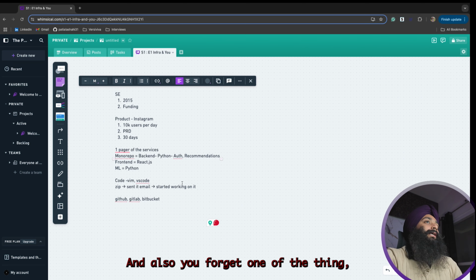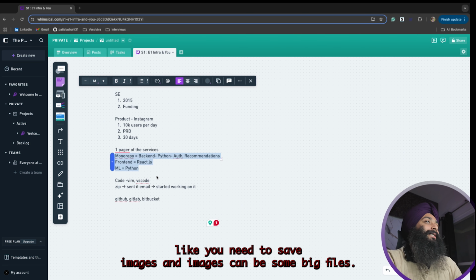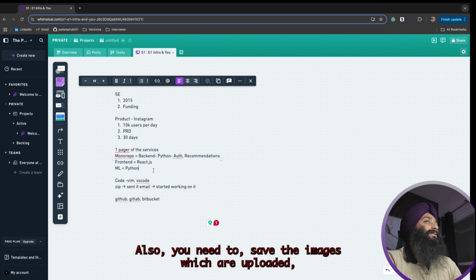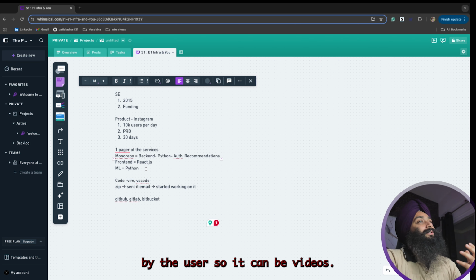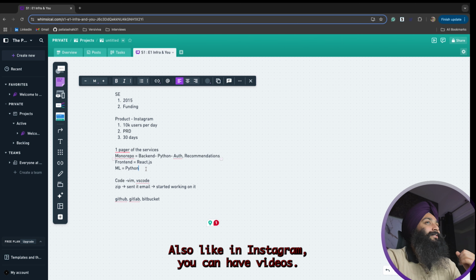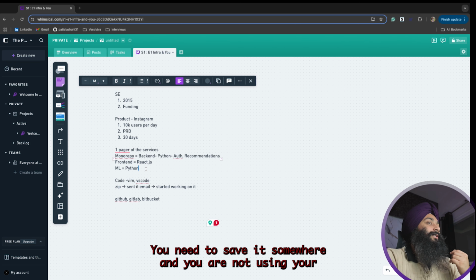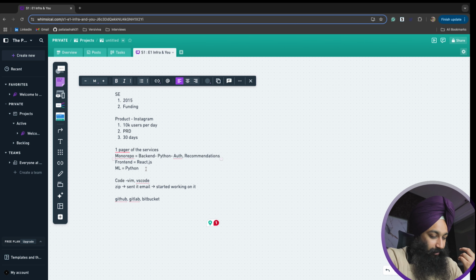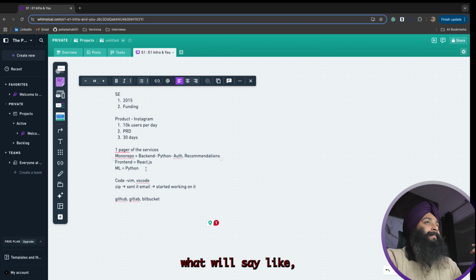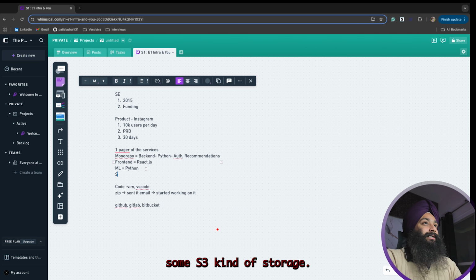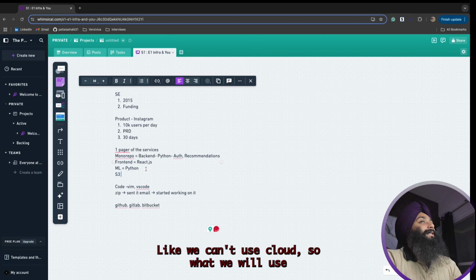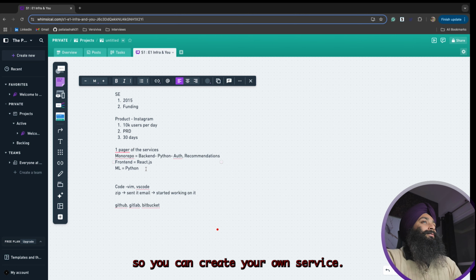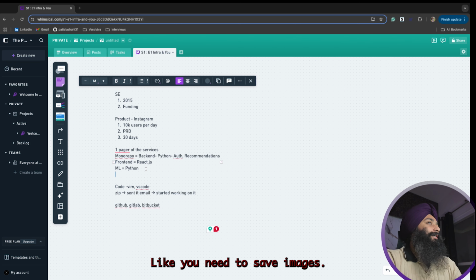Also you forgot one thing: you need to save images, and images can be big files. Also you need to save the images which are uploaded by the user. It can be videos also, like in Instagram you can have videos. You need to save it somewhere, and you are not using, what we'll say, some S3 kind of storage, right? We have a catch here, we can't use cloud, so what will we use? You can create your own service, right? You need to save images.